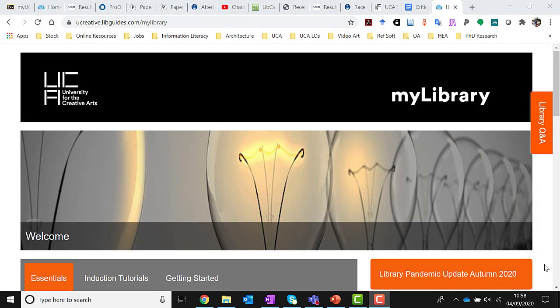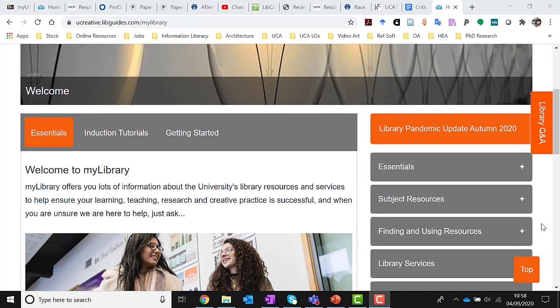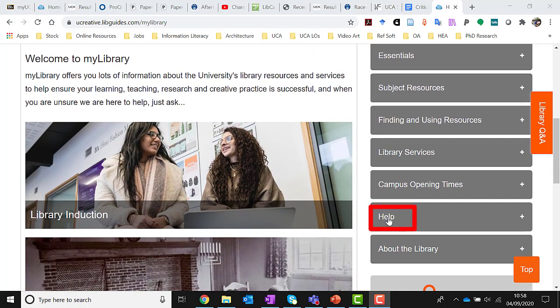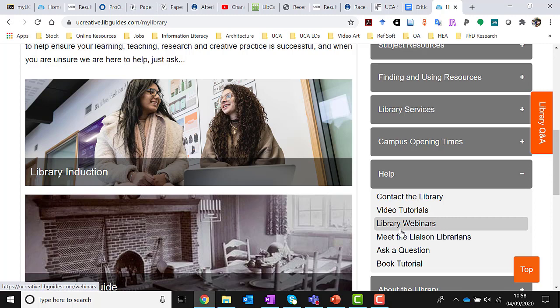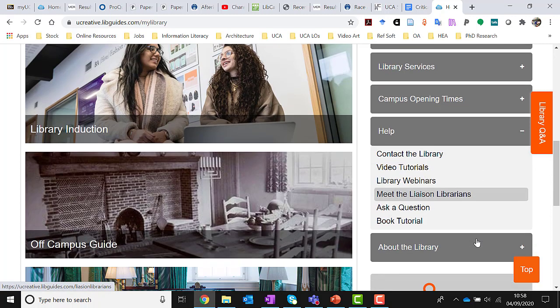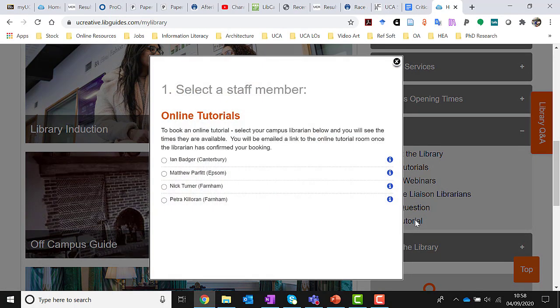Our team of liaison librarians will work with your course to provide embedded workshops on how you can research and reference your assignments when it's needed. But if you need a bit of help outside of that, if you go down to where it says help on the side there, there's some information under Meet the Liaison Librarians about what we do. If you would like a one-to-one, you can go to Book Tutorial and you can meet online with one of our librarians who can help you with aspects of your research and your referencing there.